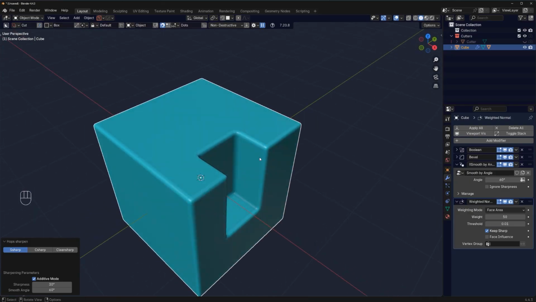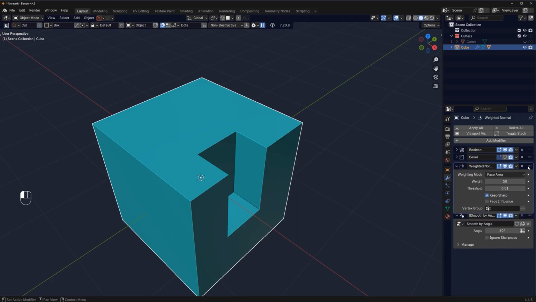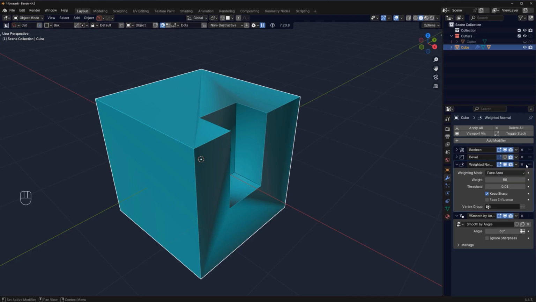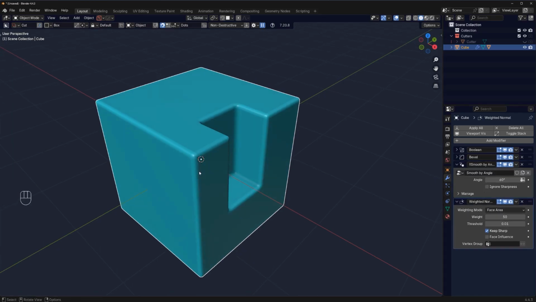But check this out, right? If I turn off the bevel and I move this modifier above smooth by angle, that happens, okay? So like I said, always keep this thing at the bottom, never apply it, and you're going to be good to go, okay?